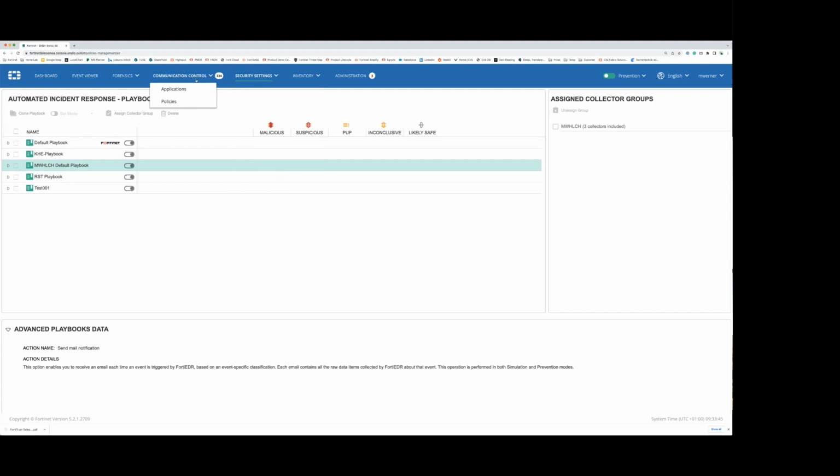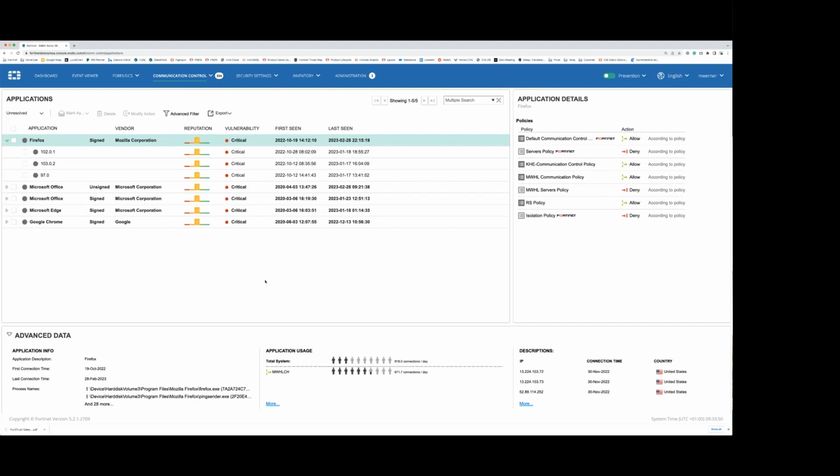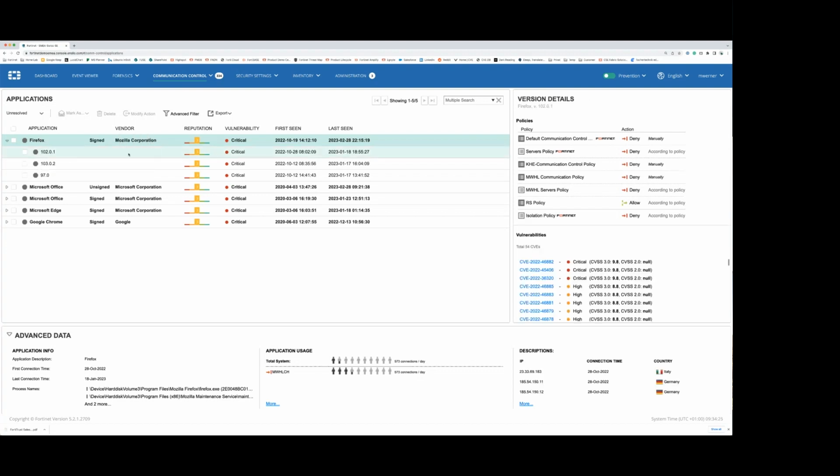And the communication control, this is the part which I mentioned before with virtual patching. Here you see an overview of all your installed applications. In this case, we only see those with critical vulnerabilities. Based on this information, you can create some policies. As an example, here we have a policy created which says on servers, I don't allow any high or critical vulnerabilities on the machine. You see in detail which version it is, as an example from Firefox.